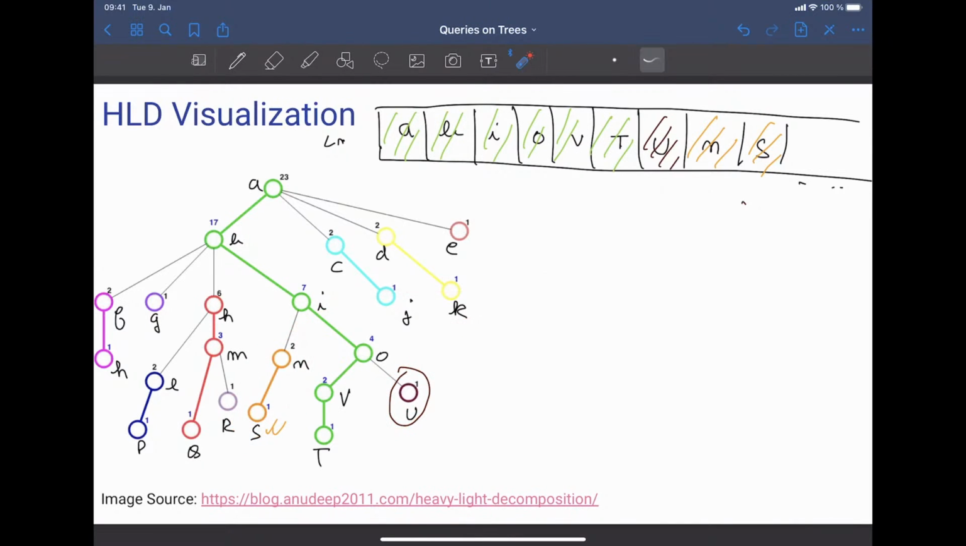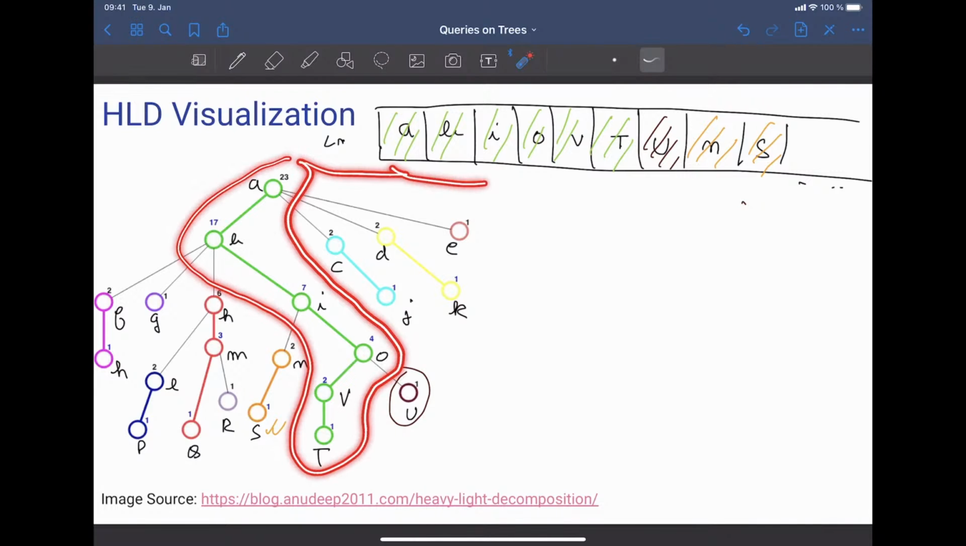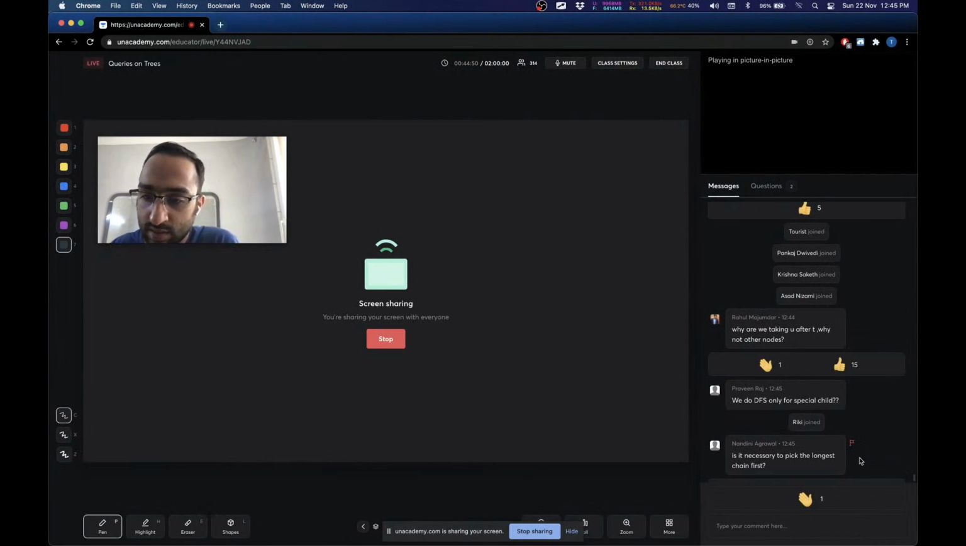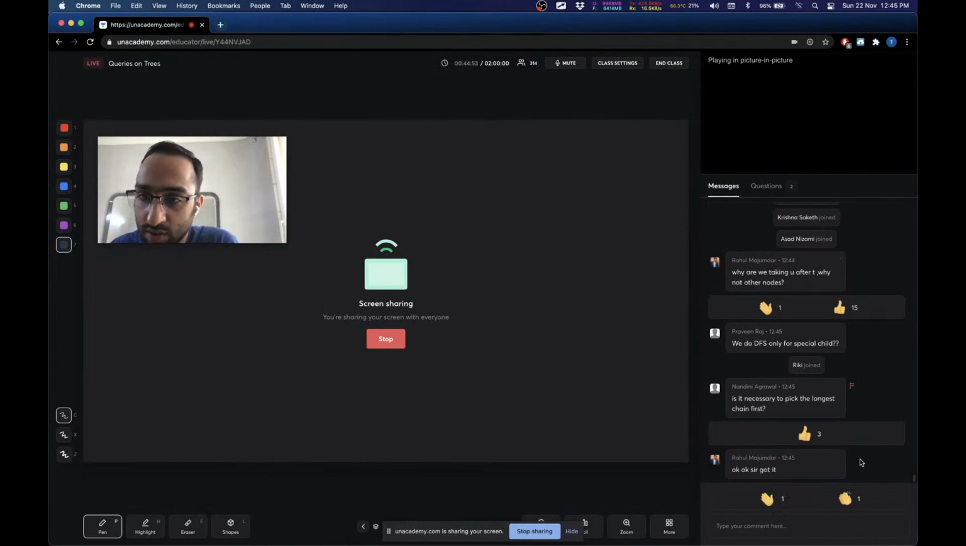So the important part is that once you have decomposed this tree into chains, you need to pick a chain and put it as a linear segment in your original array, like in your linearized array. You have to keep doing this for every chain one by one. But which chain to pick in what order is not important. What is important is that you pick every chain and put it as a linear segment together. Okay. Does it answer your question, Rahul?